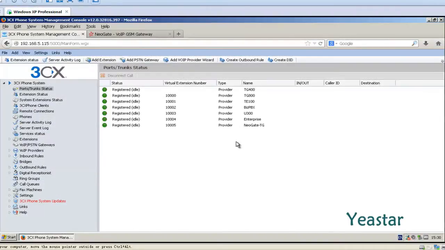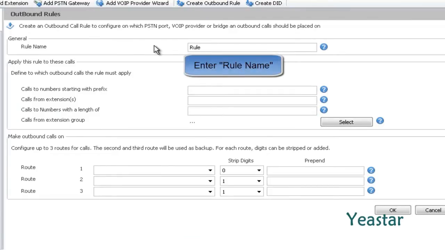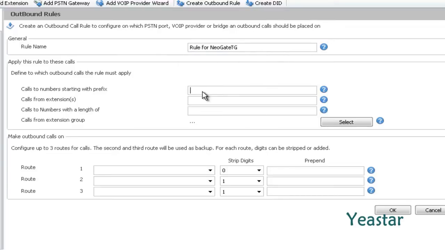Step 1. Create outbound routes in a console of 3CX. Define the route name. Input a number in the field called numbers starting with prefix. Like 9.